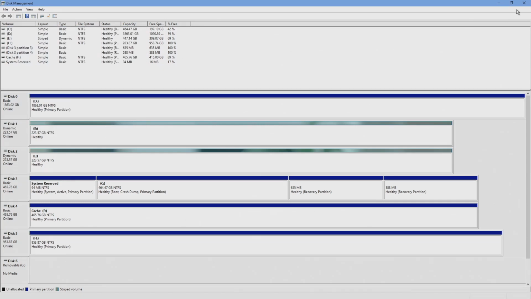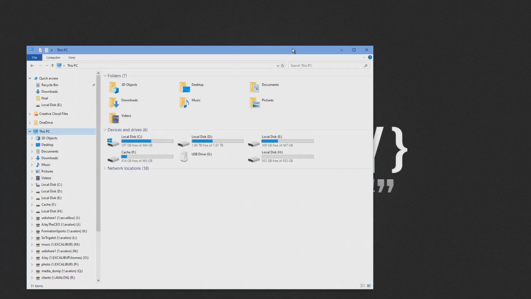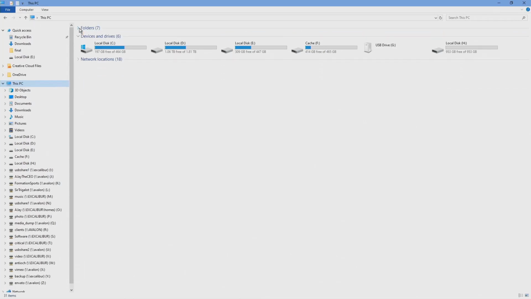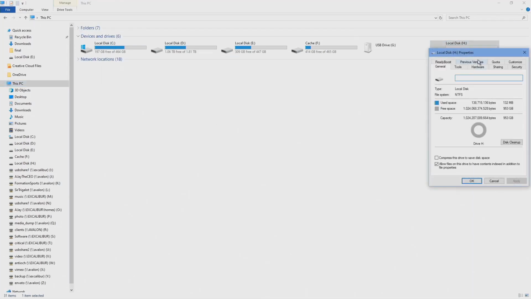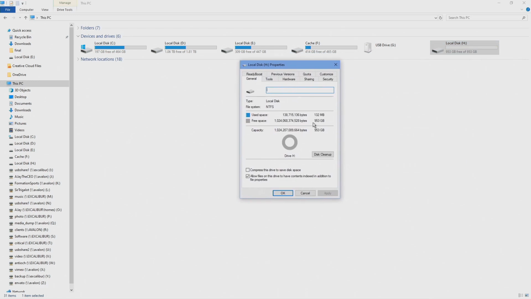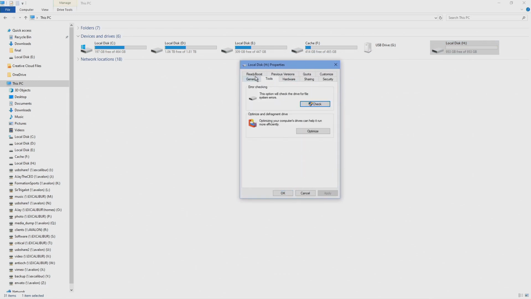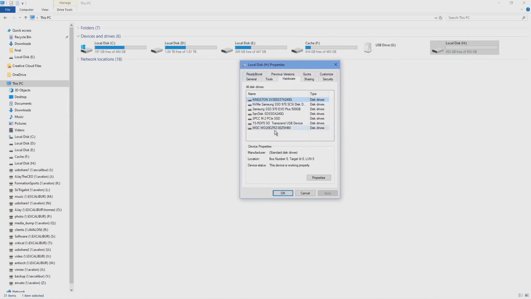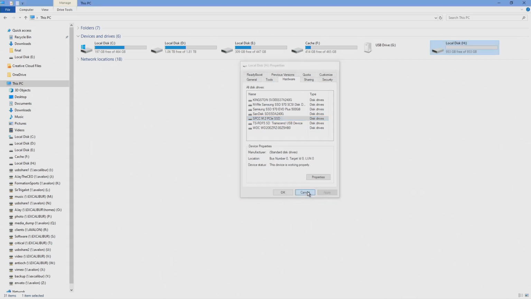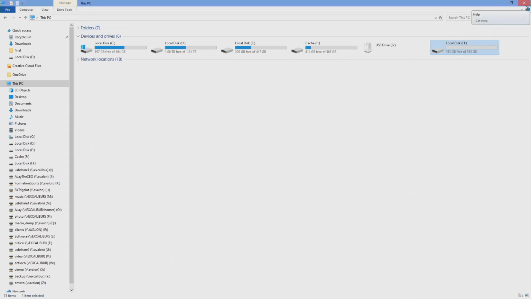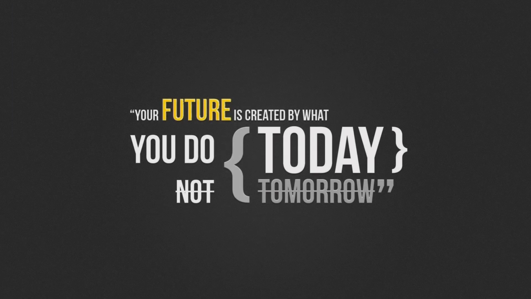And boom, there we go. We're all good to go, as you can see. Right click on that, let's go to properties. All right, just under 1 terabyte, and there's the drive using the PCIe SSD. All right, so number one, we know that works. So now let's go test out some performance.